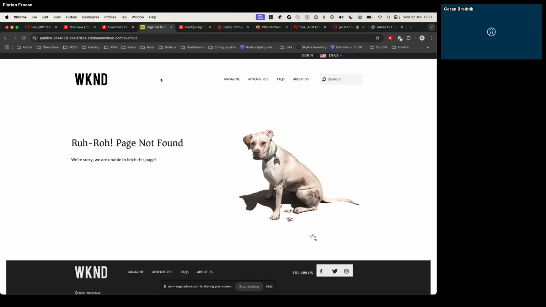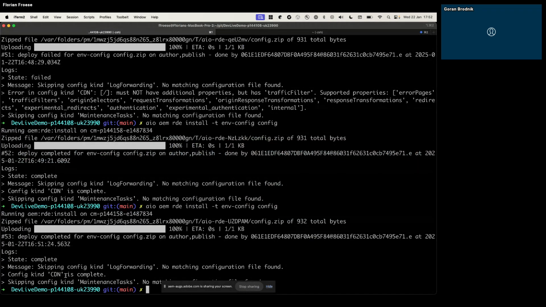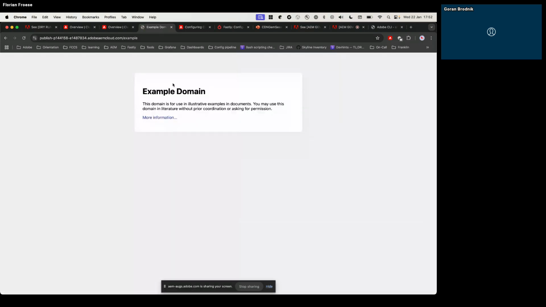Example here, this will be the page where it will be available soon. So this is a 404 still, as we see here. Now this one completed, so it takes roughly a minute for the configuration to be installed in the CDN, and then a couple more seconds to minutes until we can see it here. And here we can see the example.com domain is now available under /example.